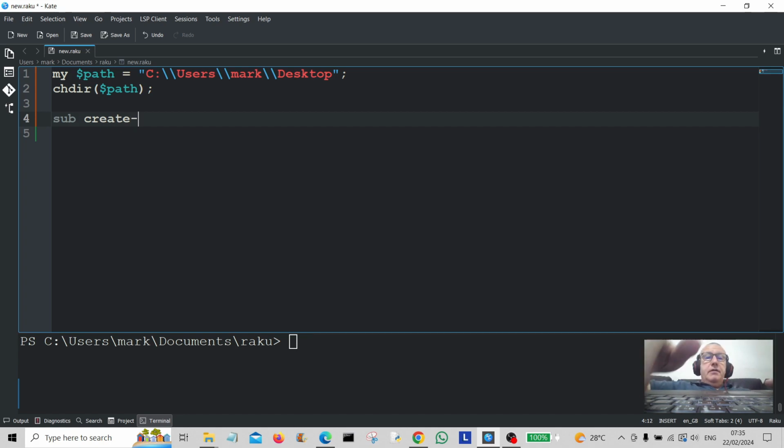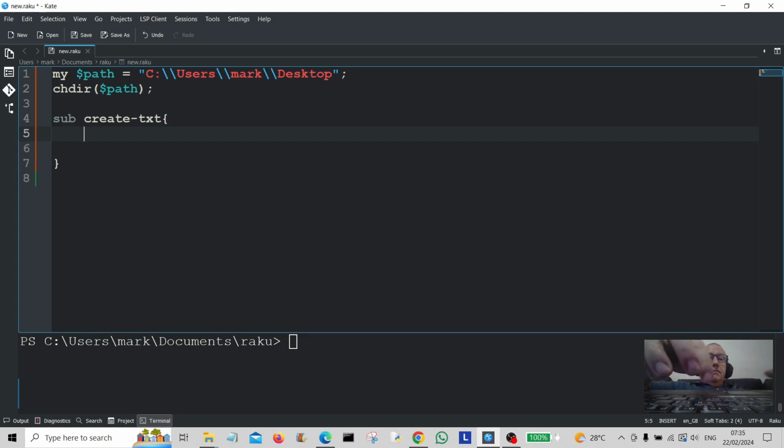Right, so we've changed to that directory, which is my desktop, and now I'm going to create a subroutine called create txt. So we're going to create a txt on the desktop. I'm going to create a scalar variable here called file handler. So that's my file handler there. I'm going to assign it to open, and I'm going to give the file a name. So it's going to be a txt file, just any old name like readme.txt.